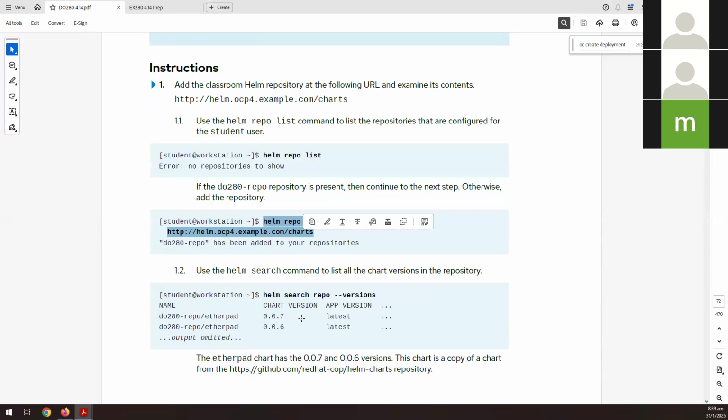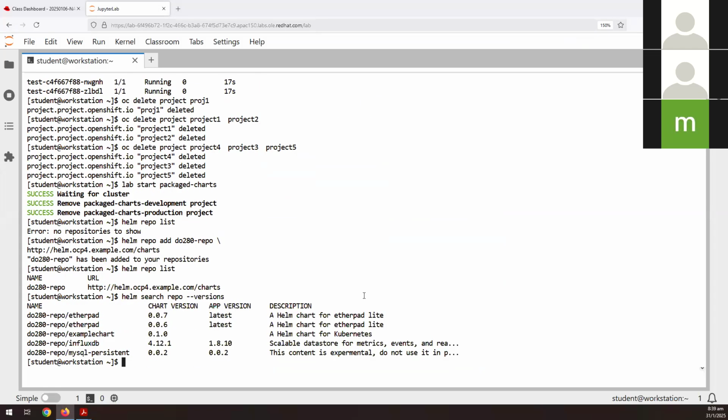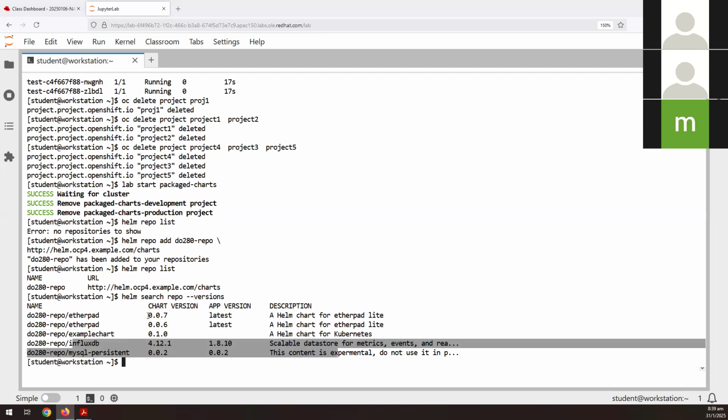Once you have that repository, you can do helm search repo with versions. You have to practice all these commands. If you see, I have Etherpad version 6, Etherpad version 7, example chat 1, and I have multiple applications with multiple versions.